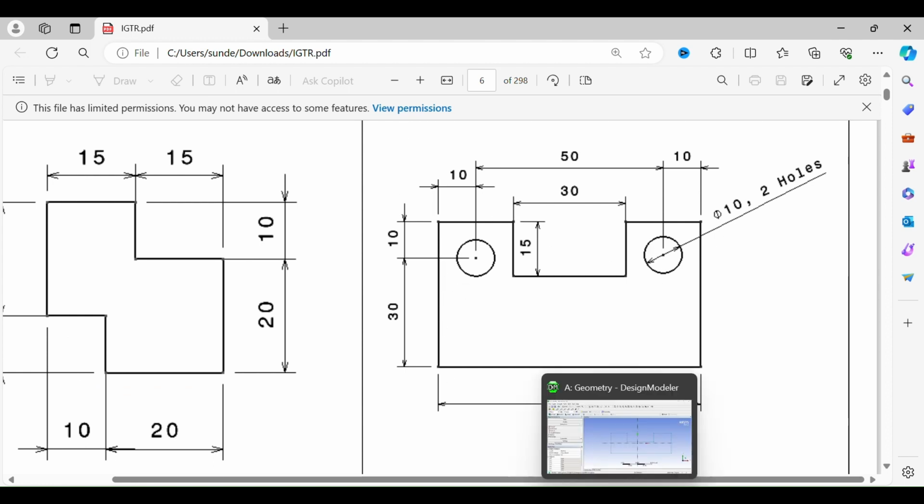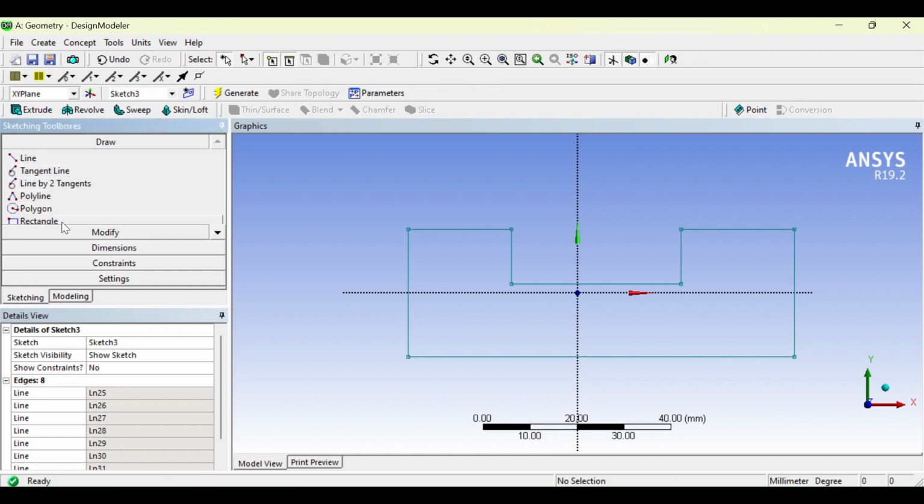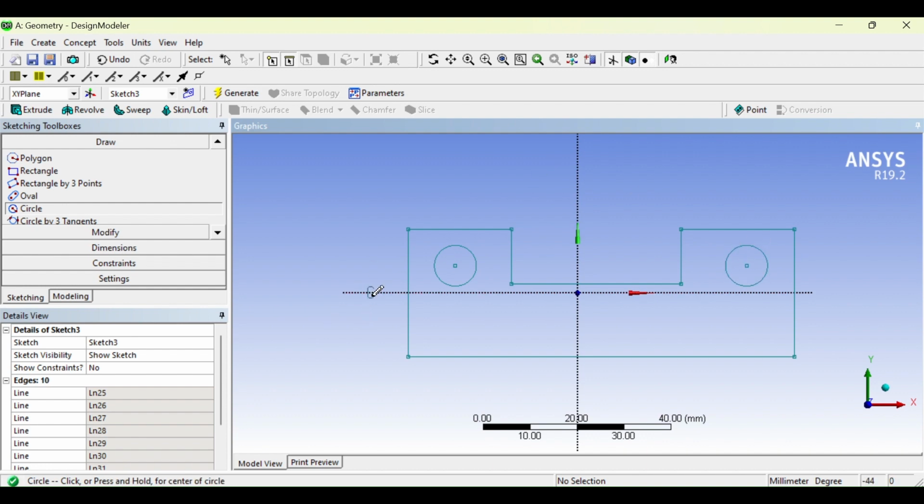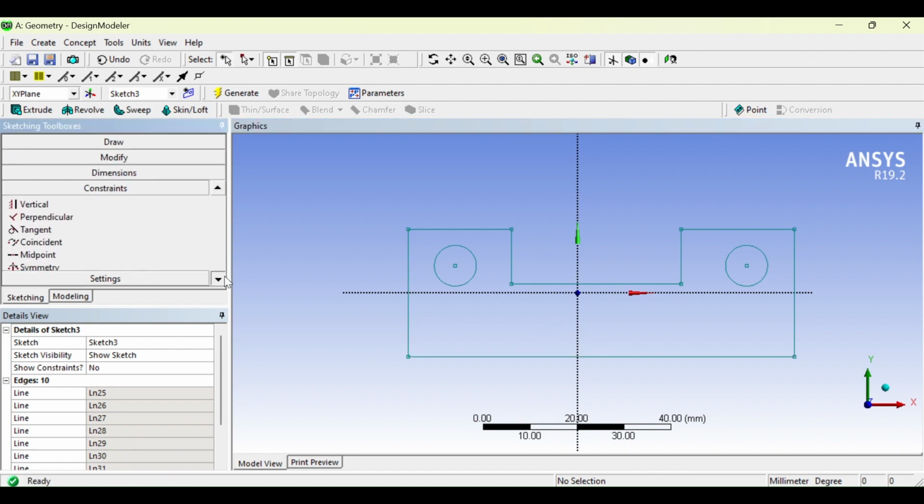Before dimension we'll also draw these circles. Draw. Here we have circle, okay. Here we have circle, okay. So now what I'll do, I'll use a symmetric constraint so that my sketch will be exactly half from this axis. Half the sketch will be on the left side and the other half will be on the right side.